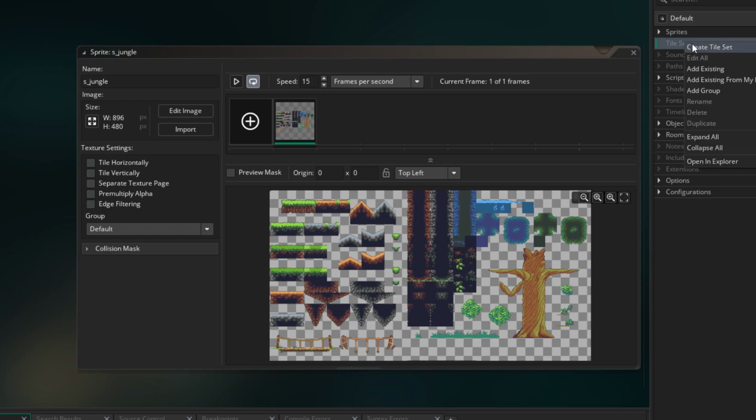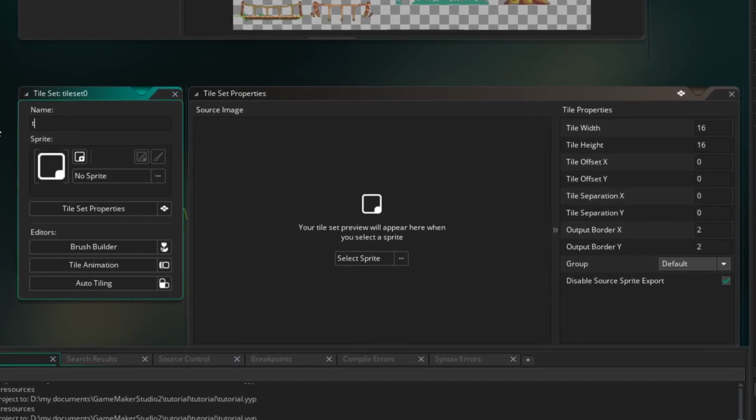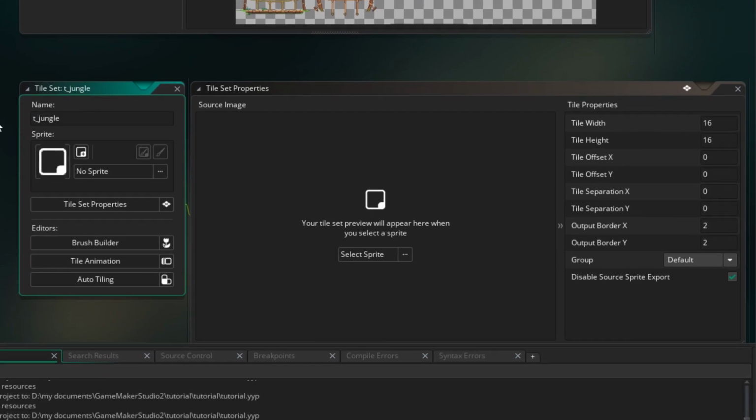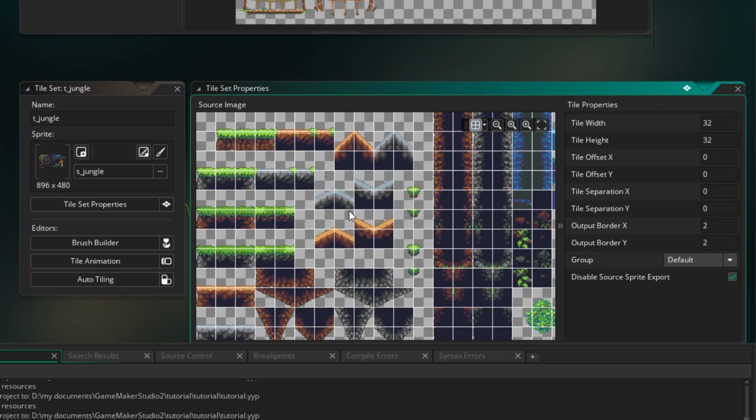So if we go to tile sets, right click and say create tile set. I'm going to call it T_jungle. I'm going to set the width and the height to 32 because that is the size of the tile set. And then we want to select the sprite. So just select the jungle and it appears there.